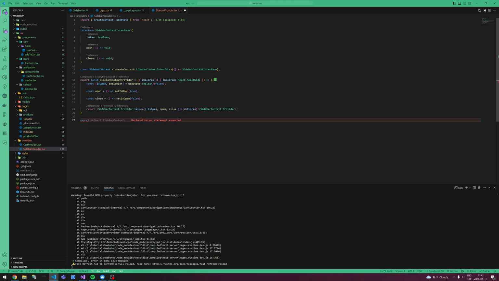So export const useSidebarContext. Return, no, then this const context equals useContext of sidebarContext. If it's undefined, then throw an error, and return the context.